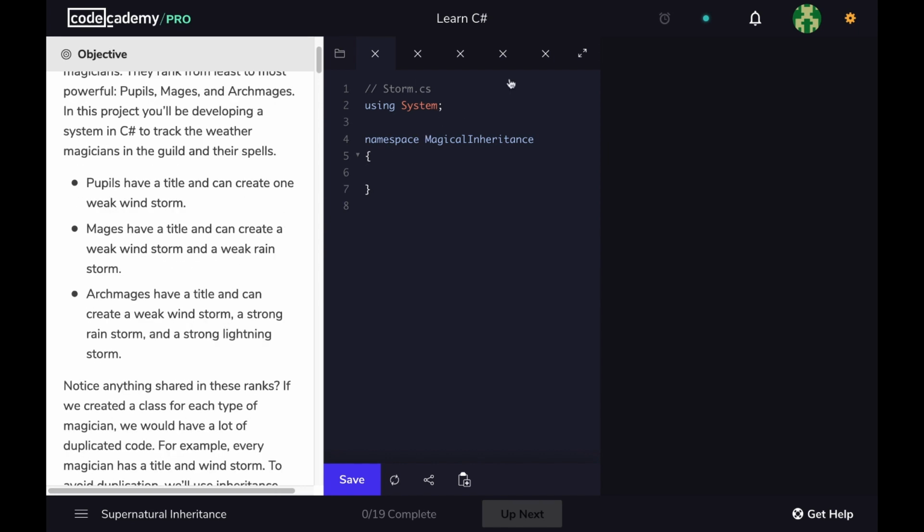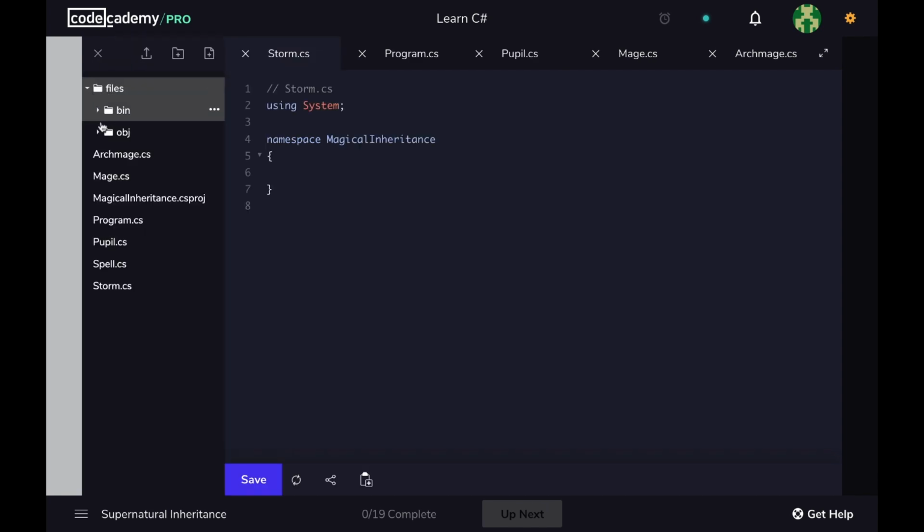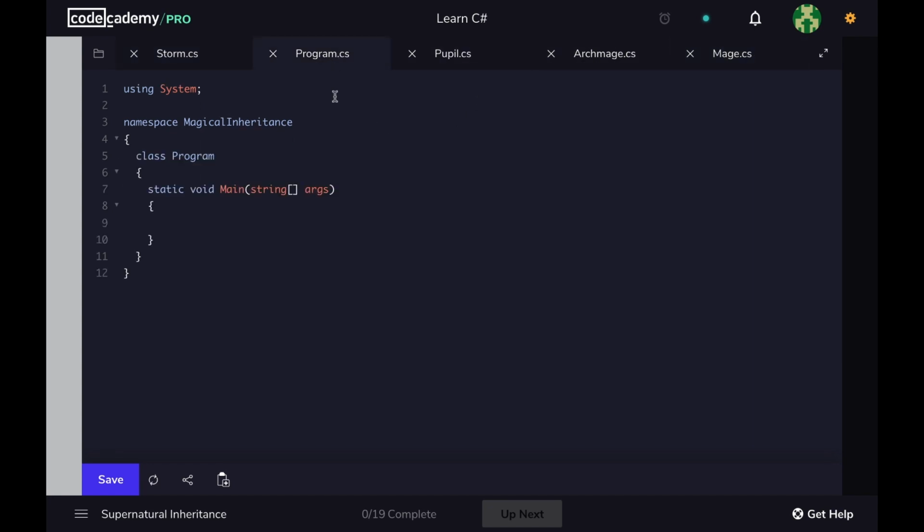First we're going to have some empty files here. You can look at the directory icon here to see what files we have exactly. We'll be focusing mostly on the ones that are opened up here. If you close one, you can simply open the directory folder and reopen that file again. So we're going to be working mostly in the pupil, archmage, mage, and storm classes or files that are all currently empty, and then running all of our code here in the program.cs file.